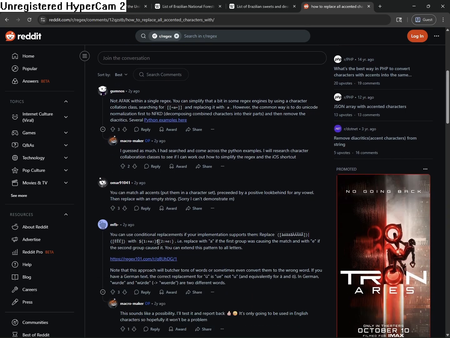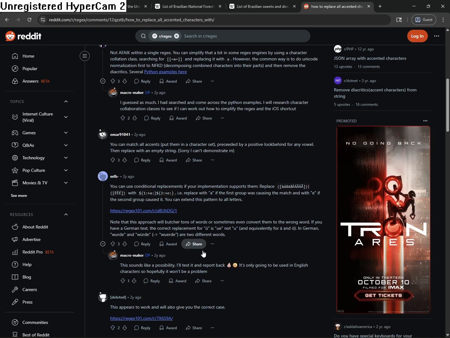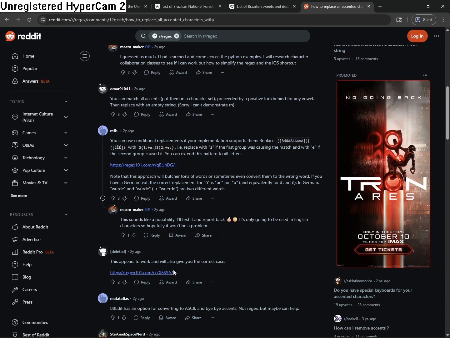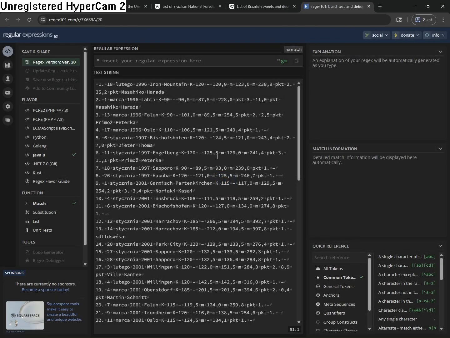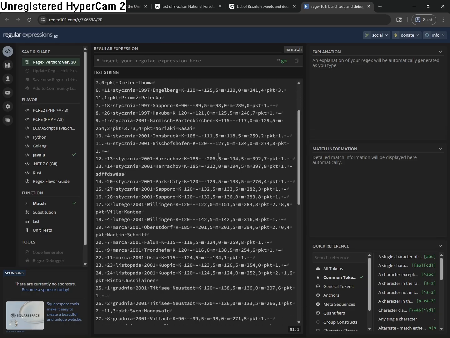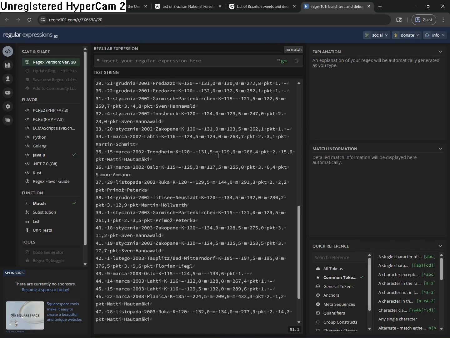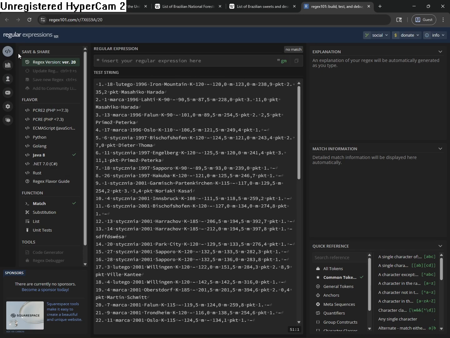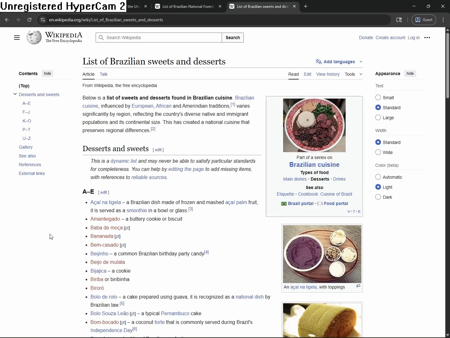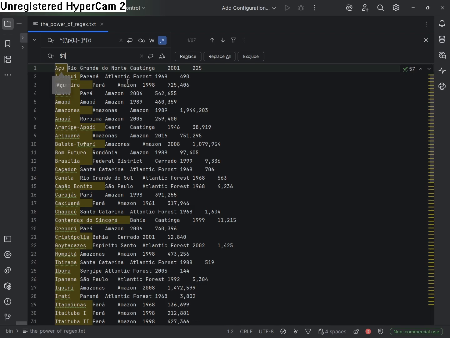Okay, so regex.com. Oh, I see. I see. I'm gonna open back the Reddit tab. Oh, I can't open back the Reddit tab.